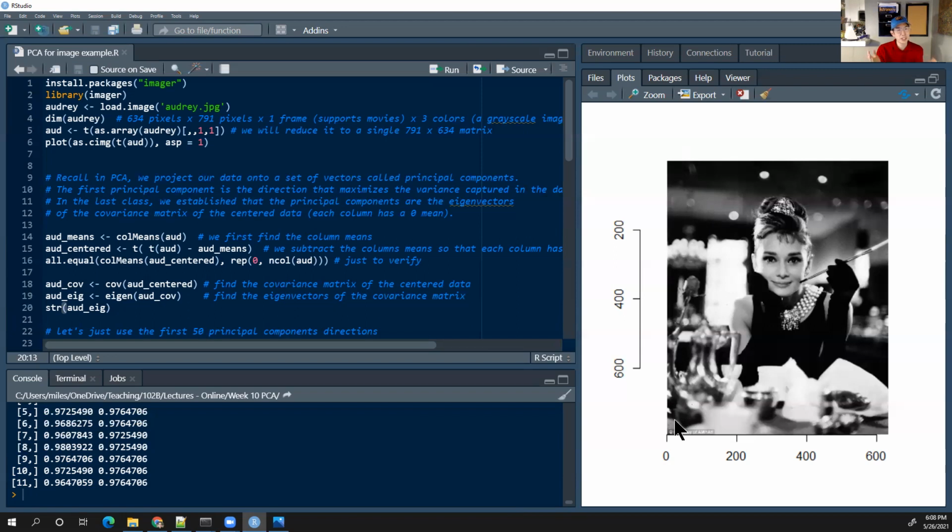And so, can we reduce this somehow? All right, so that's what we're going to do. In order to do this, we're going to go through the process of finding principal components.